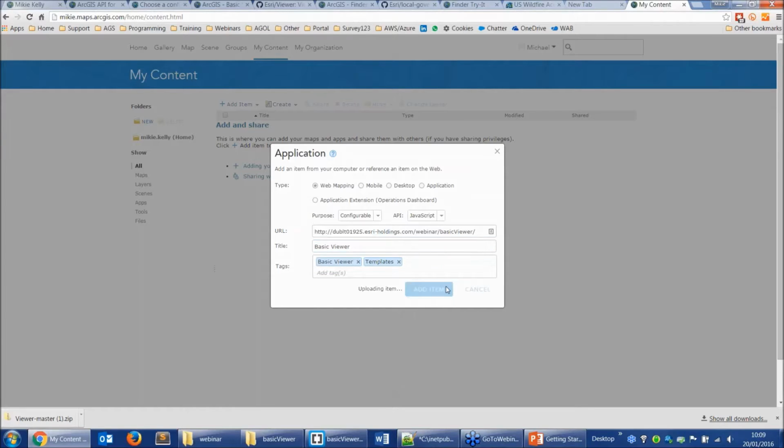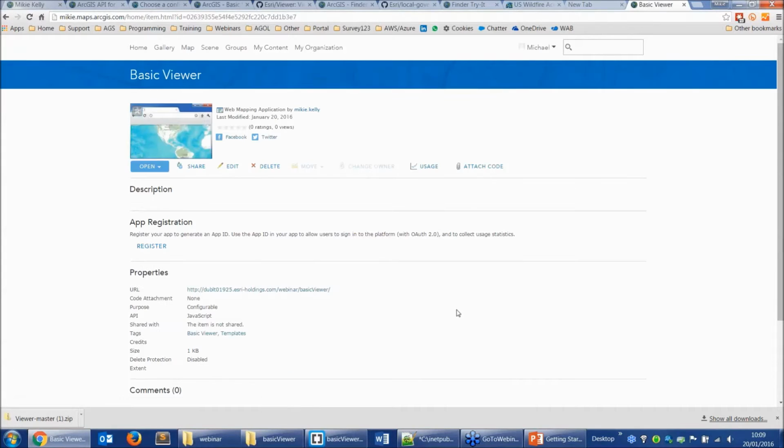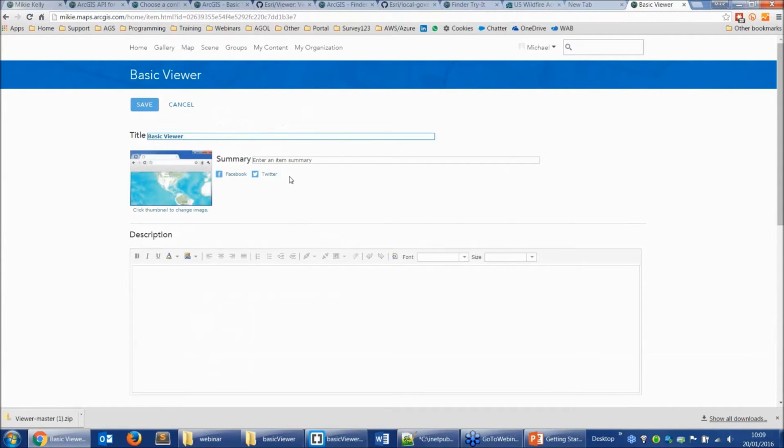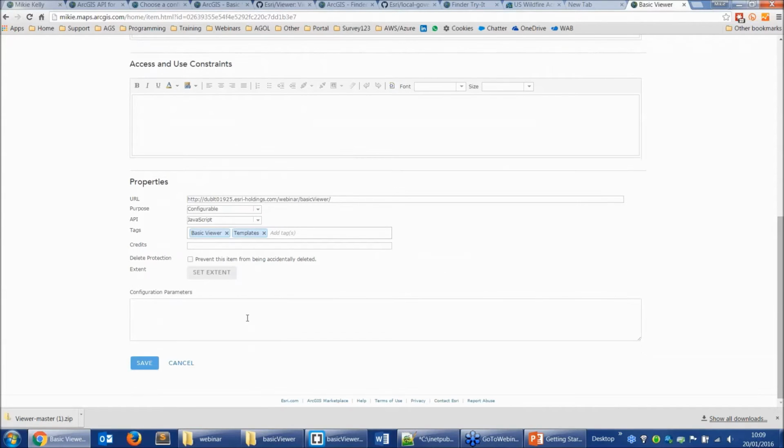And I'll add that as an item. And you can see that this gets its own item ID and everything. And you can register as an app if you want, if you need to authenticate. But then you can edit it as well. And down here you have configurable parameters.